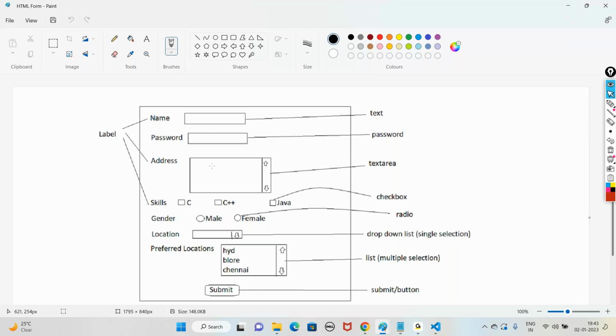Then address, which we call text area, where we go with multiple lines of text. Skills, checkboxes. Gender, male, female, radio buttons. The difference between checkbox and radio is checkbox is multiple selection, radio single selection. Then location, a drop-down list where we can select only one option. Preferred locations, multiple list, a list of elements where we can select multiple using control key. And finally submit to submit your form.